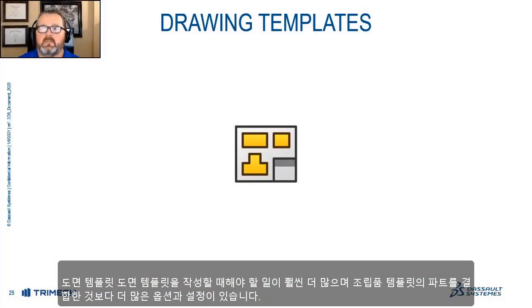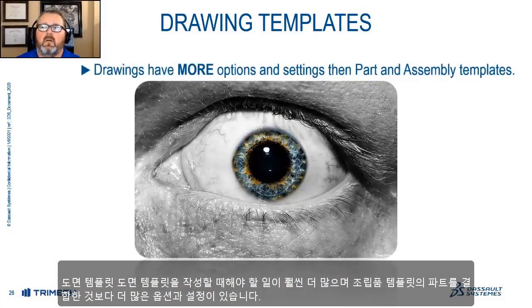Drawing templates. There is a lot more to do when creating drawing templates. They have more options and settings than part and assembly templates combined. Let's take a closer look.